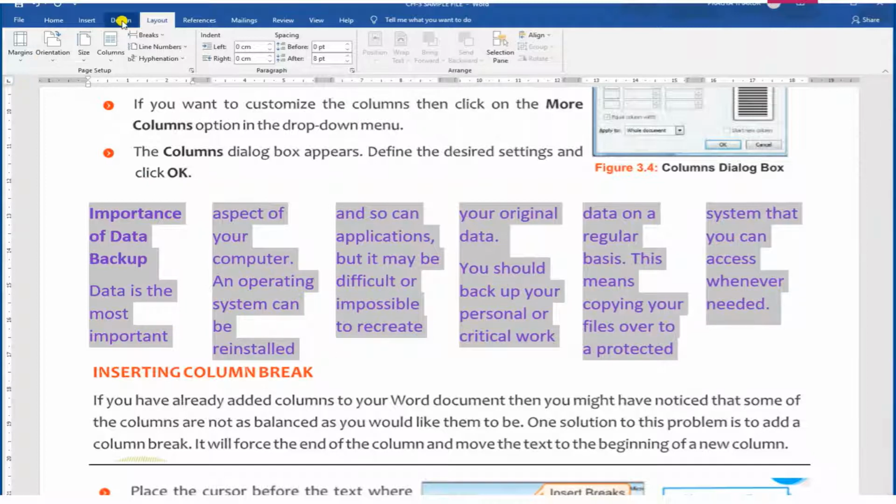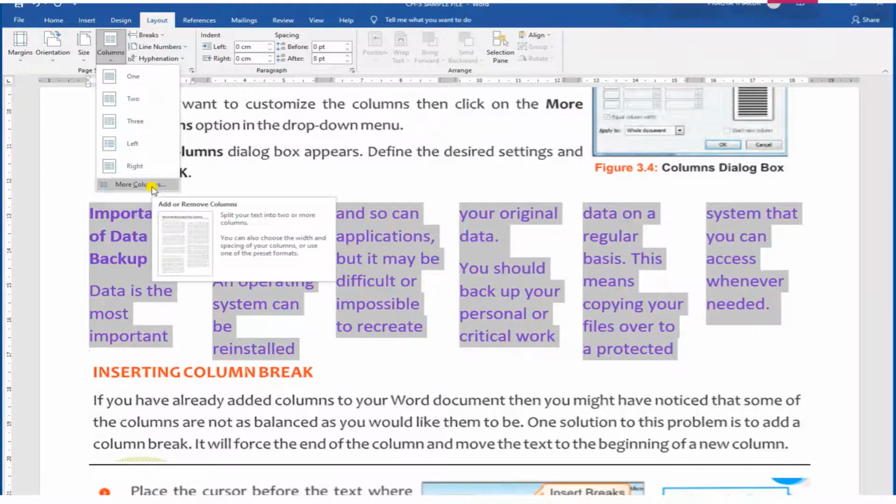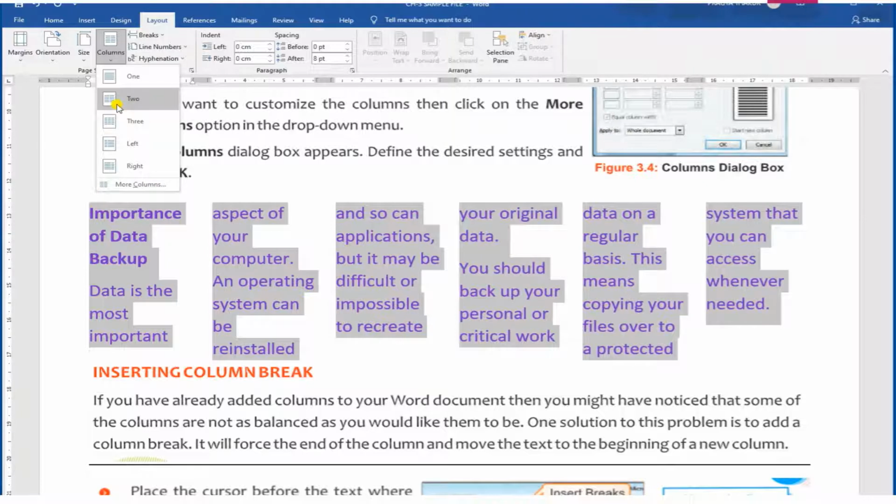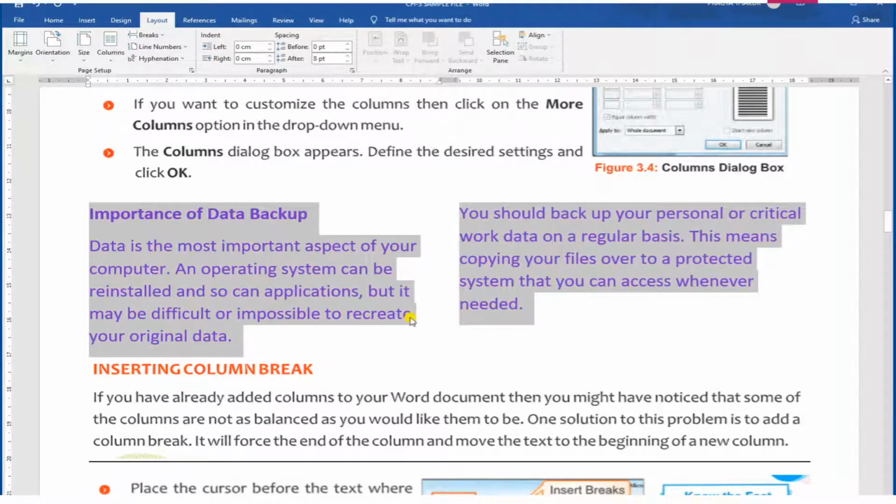I'll show you again. Page layout tab, columns. From here you can select any one or you can go to more columns. Here I am going to select 2 only. Okay, so here you can see my whole text converted into 2 columns instead of 1 column.